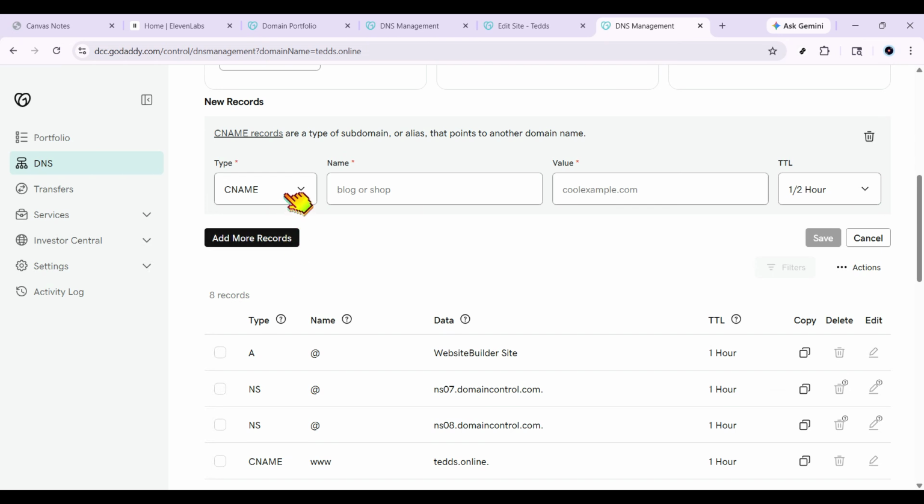Once you have selected the correct type, fill in the required fields carefully. In the name or host field, enter the host name for the record. If you want to apply the record to your main root domain, use the @ symbol. If you are creating a subdomain, enter only the subdomain prefix. For example, if your record is for blog.yourdomain.com, you would enter blog in the host field.